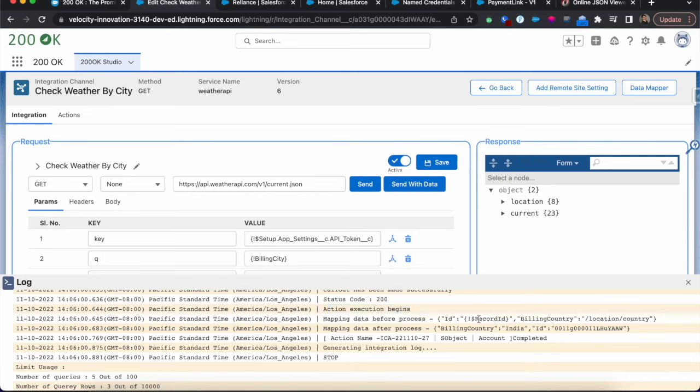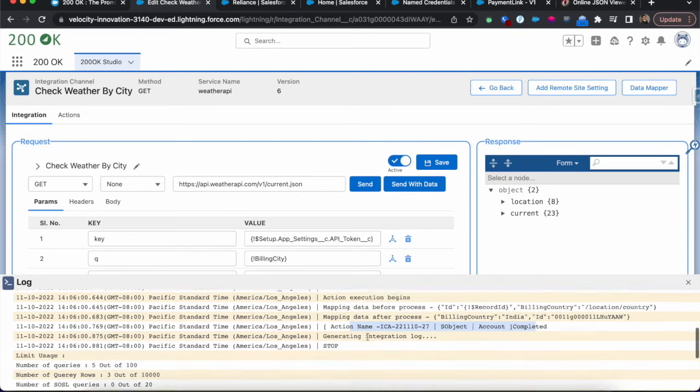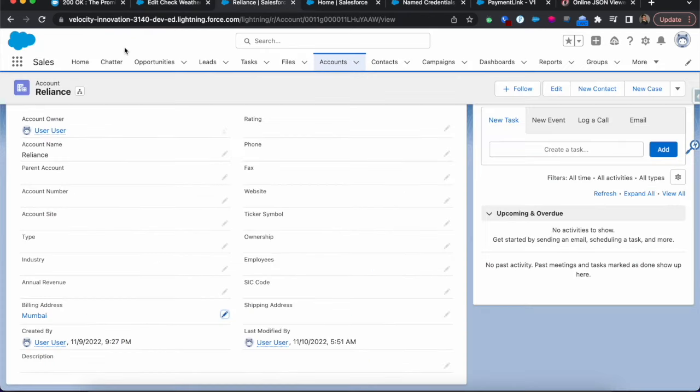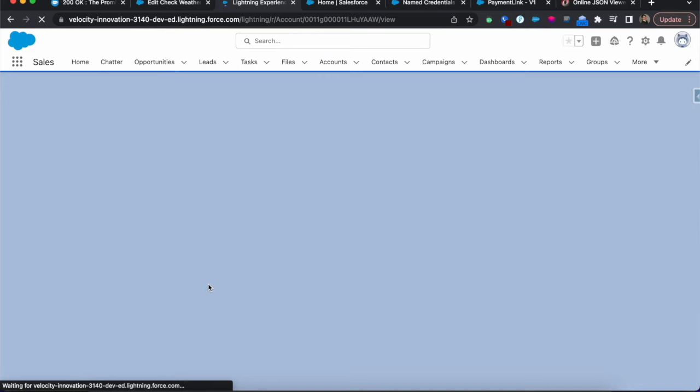Now it is mapping the data with record ID and billing country with this path. Now it got India, and also this particular record ID and a subject number. This has been done. So now let's go back and try to see the record over here. If I refresh it here, I do see the billing country.